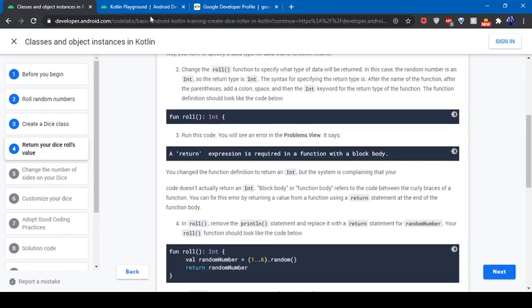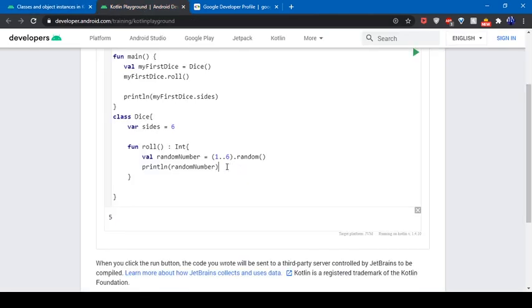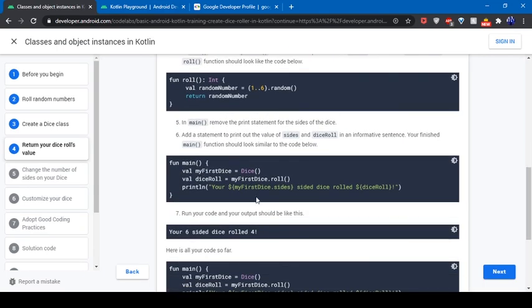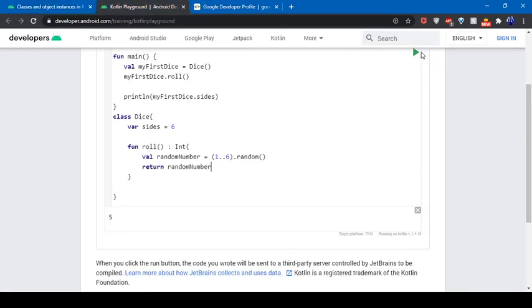So now the return type is Int, and we would get an error if we ran this because we haven't returned anything. So let us return, what? Random number. So now our roll function returns the random number.